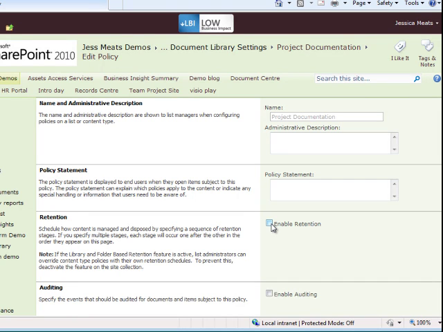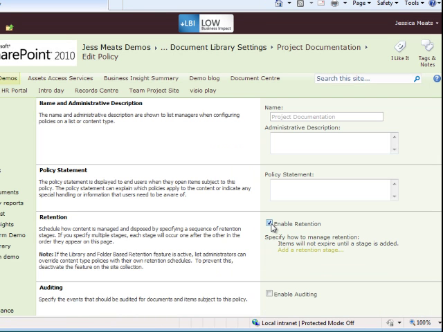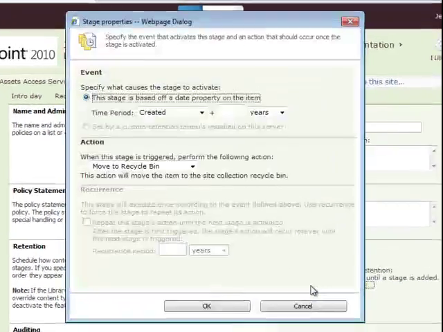When I click this checkbox, you'll notice the difference between SharePoint 2007 and SharePoint 2010. Before, I would get shown a space to enter policy details. Now, I get this link to add a retention stage. Clicking on this opens a new dialog.